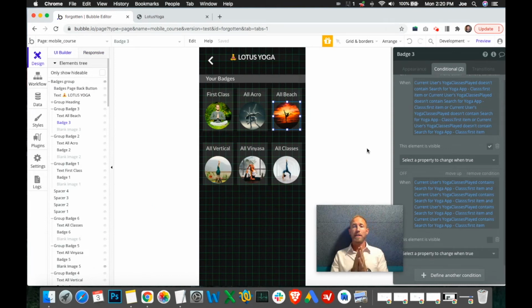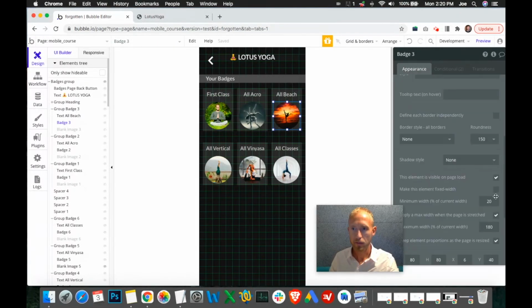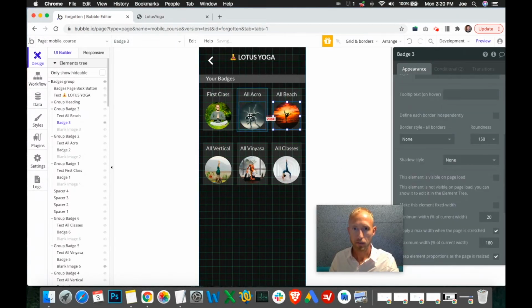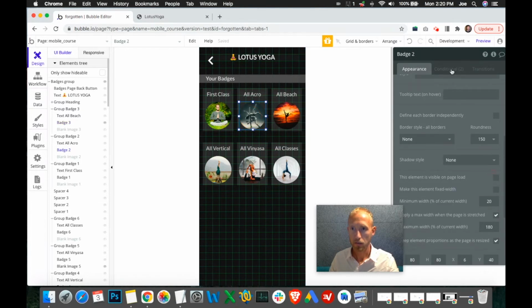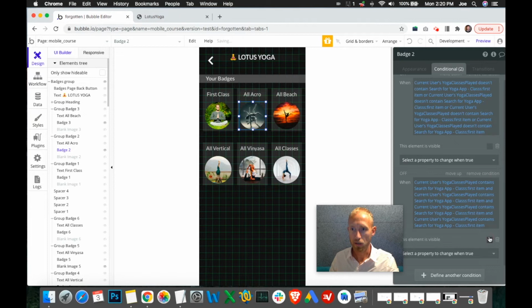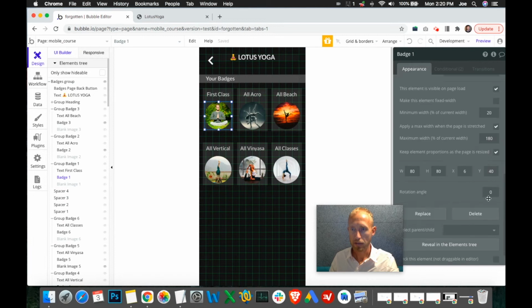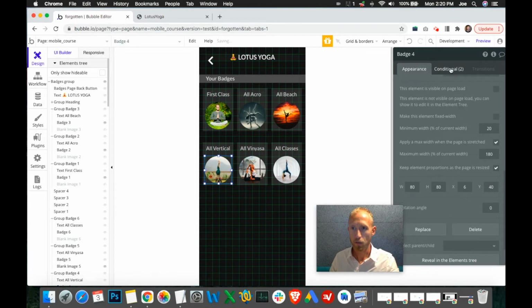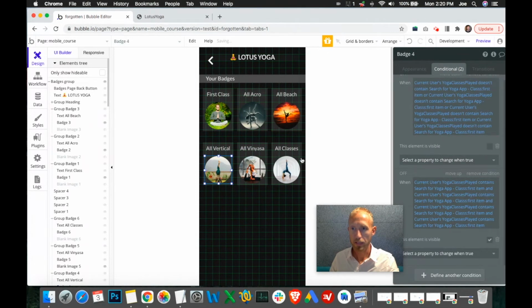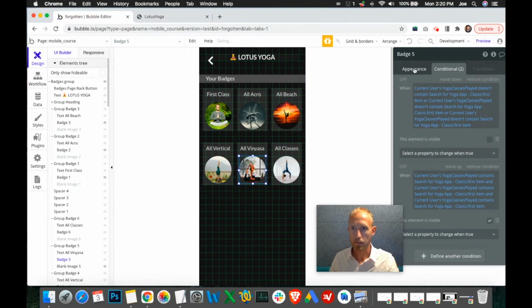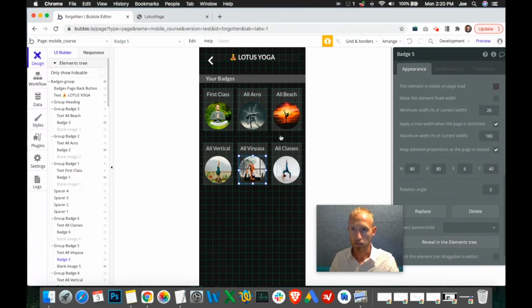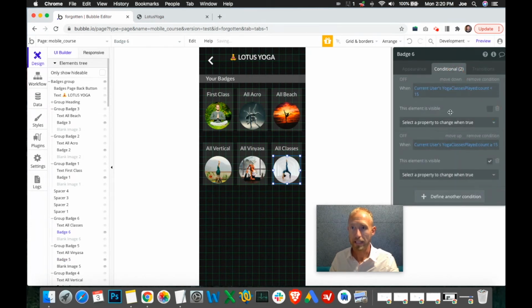set the conditions back to the way that they should be, which is all of these actual badges have the bottom one selected, and uncheck visible on page load. Uncheck visible on page load. The bottom one is selected. The bottom one is selected. It is not visible on page load. And okay, so that takes care of these 6.